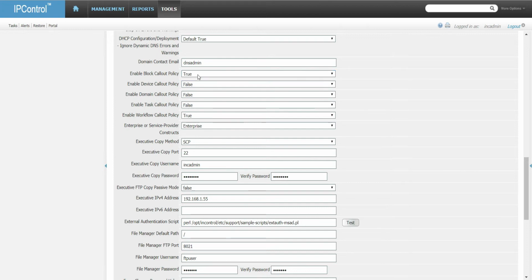So in the block callout, every time we add any type of block, that's a root block, an aggregate block, which is your summarization range, or a subnet, when this transaction occurs for an add, delete, or modify, we're going to send this out. So we're going to say true in this.